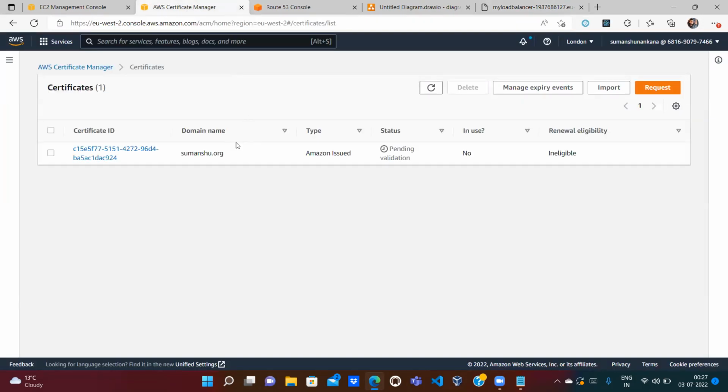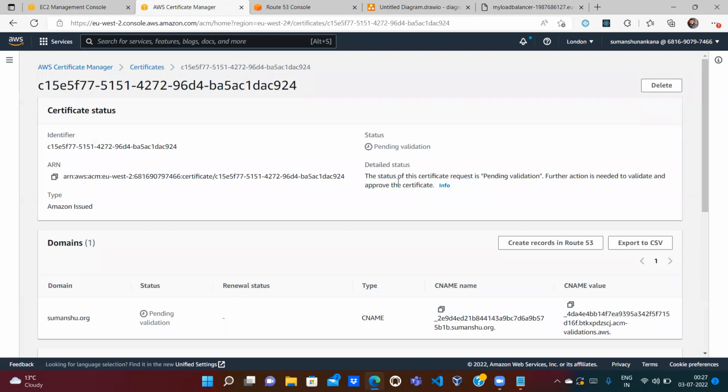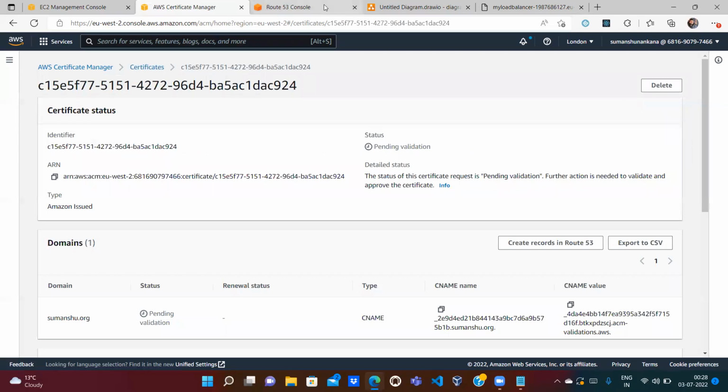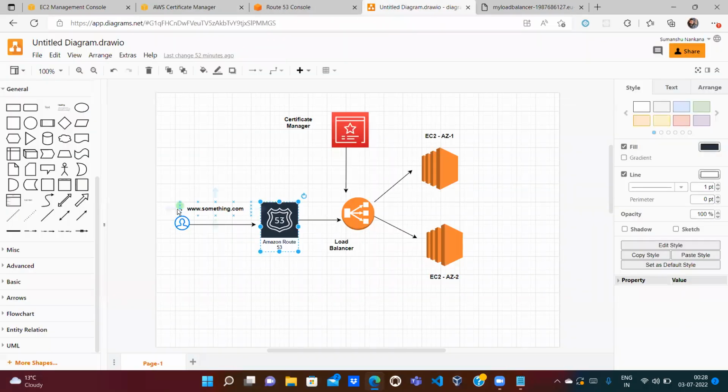So let's suppose you have a registered domain. Click on AWS Certificate Manager and request the certificate by entering the domain. The request will go to pending action. If you click on it, it says the status of the requested certificate is pending action, and further action is needed to validate. It is basically checking in your Route 53, because whenever any user comes, the request goes first to Route 53.